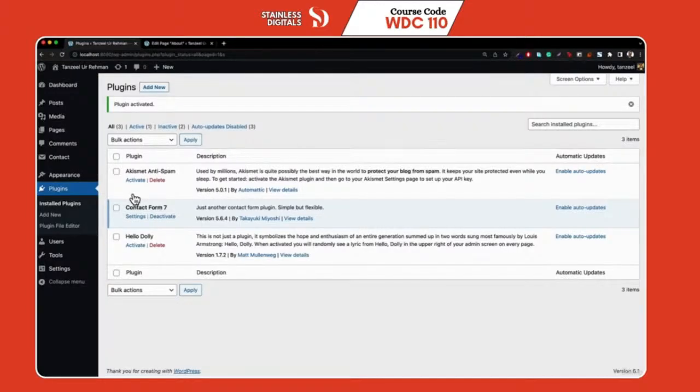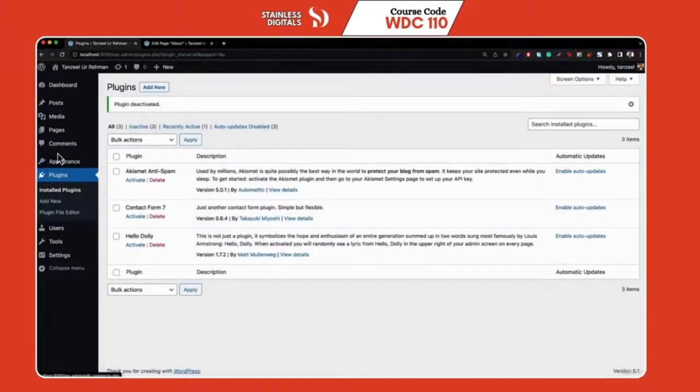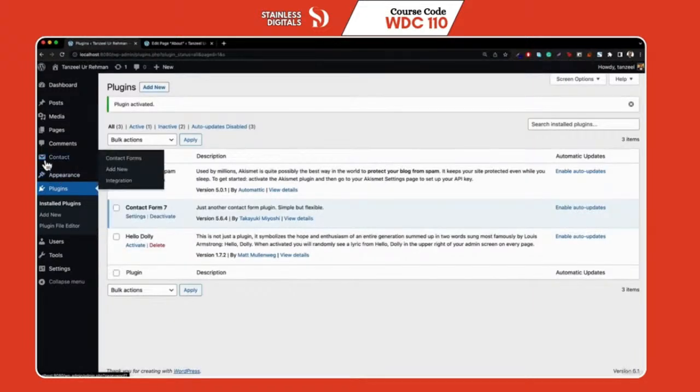So when you install an app on the mobile phone, the icon of that app appears on the menu. The same goes with the plugins. With some of the plugins, when you install that, the icon appears right here. So if I deactivate, you can see that the contact that was here is gone. And if I click on activate, the icon is right here. So this is how the apps or the plugins work in WordPress.